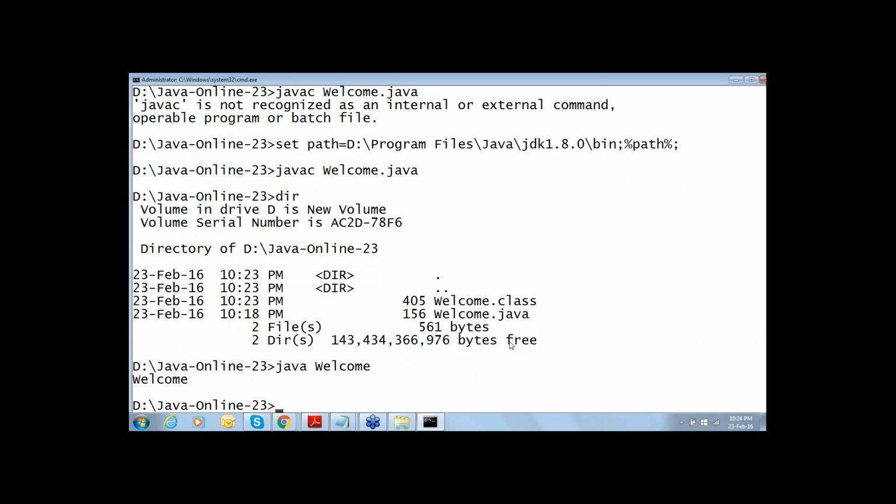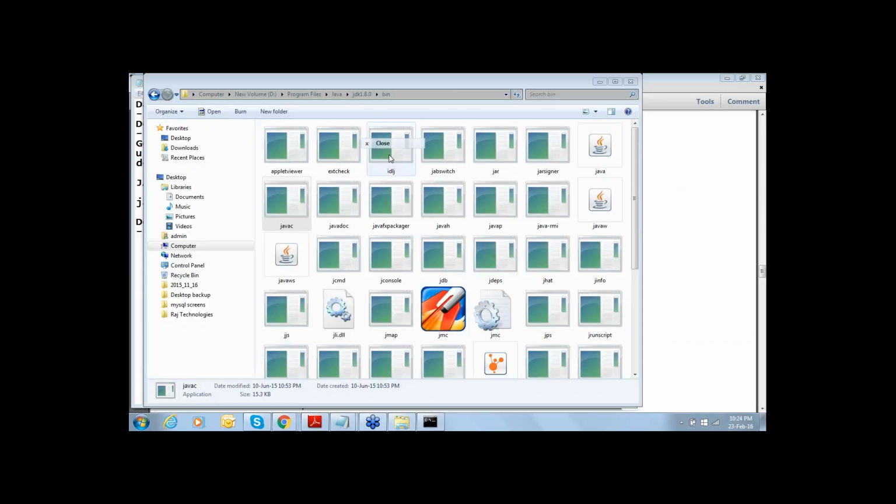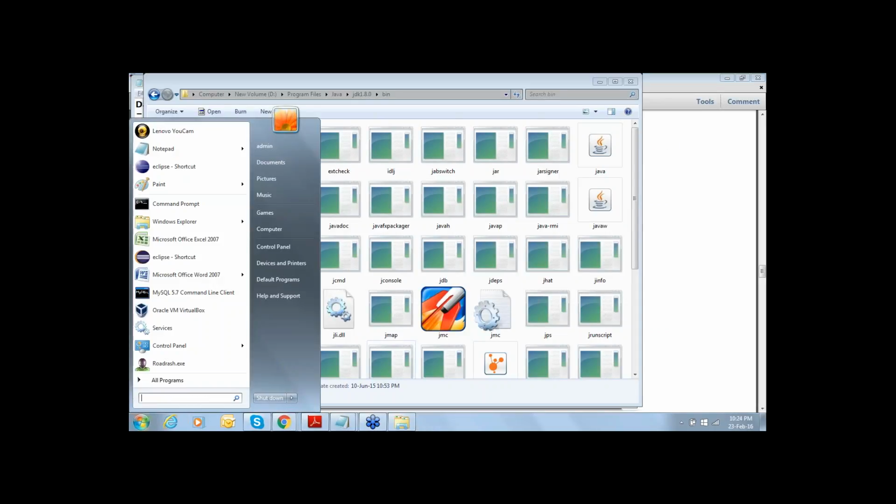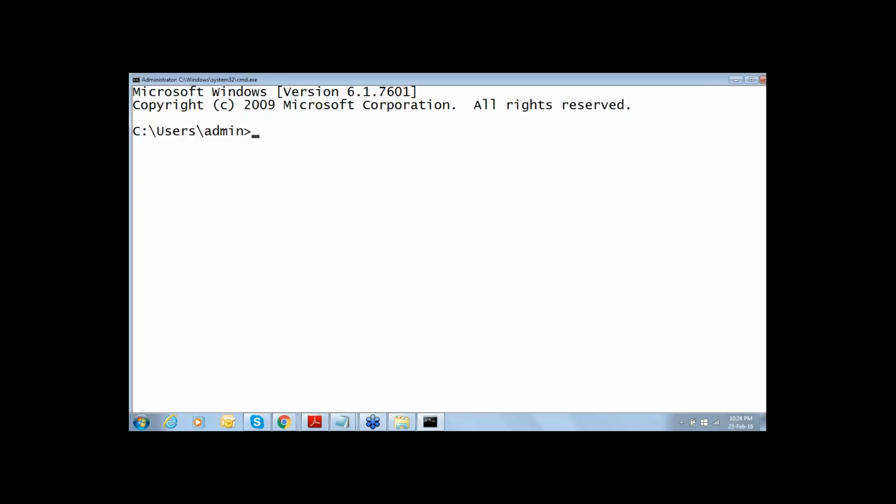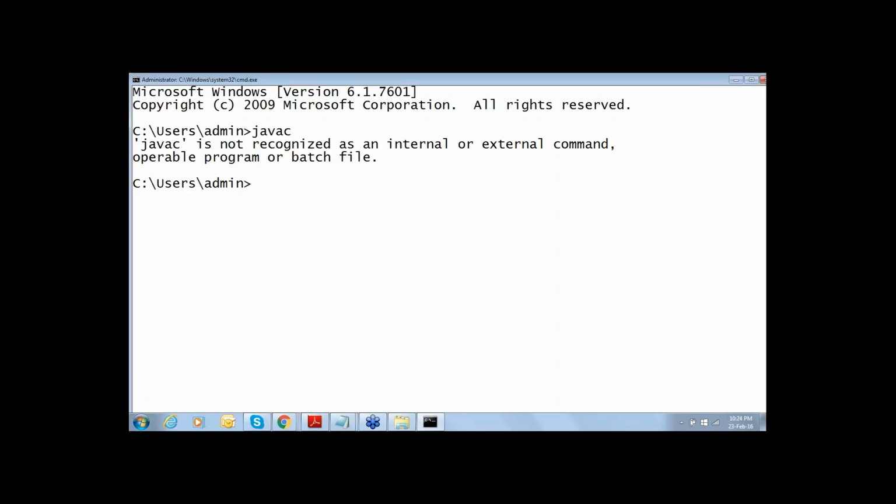Now, let me close this command prompt and reopen it. If I use the javac command again, it will say it's not a recognized command. Why? Because the path setting I have just done with set path at the command prompt is temporary. If I close the command prompt, the path setting is lost. So every day I cannot open the command prompt and do the setting. I should go for a permanent solution.